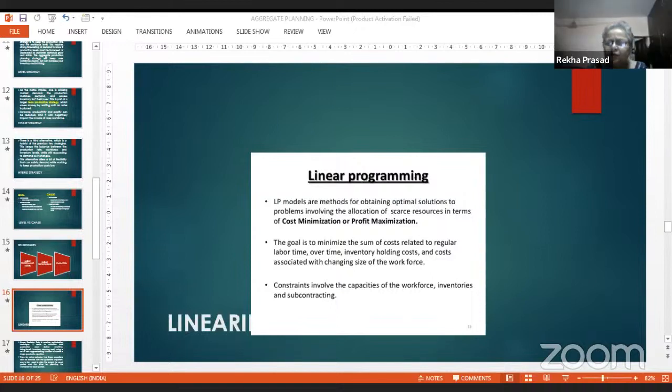So here we use a mathematical technique which is known as linear programming. Linear है इसलिए क्योंकि यहाँ जो relationship है ना वो linear है, जैसे quadratic नहीं है कुछ.